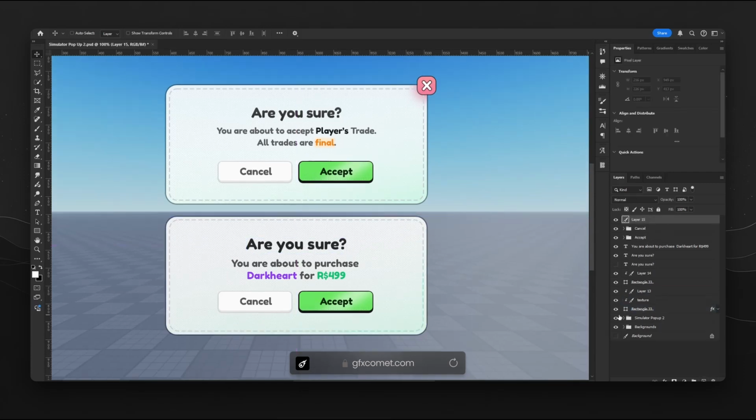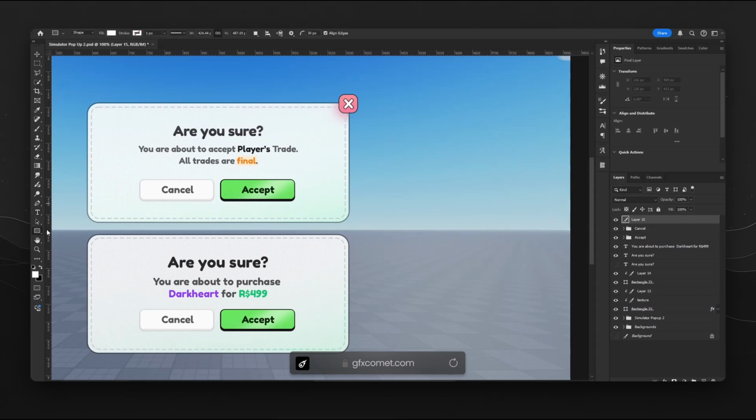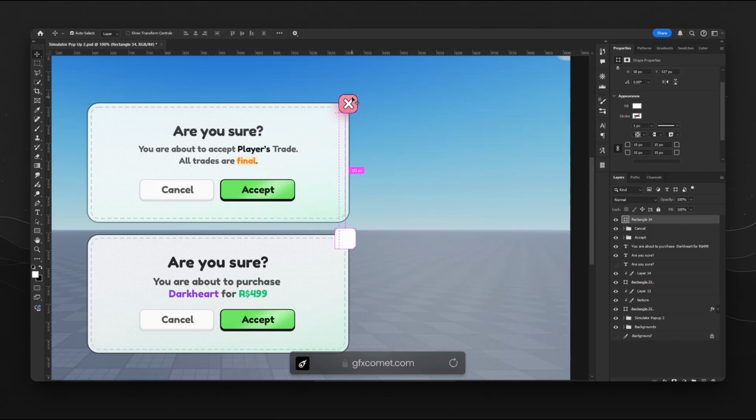Lastly, we just have the close button, which is very simple. It is really just a square, 15 for the corner radius, I think. No, yeah, it is. The size is 50 by 50, so we gotta change the size here.